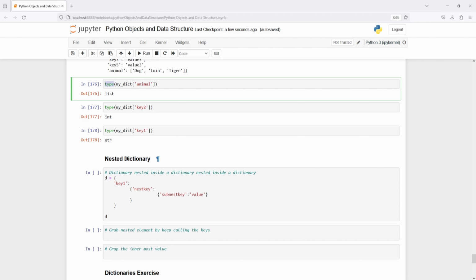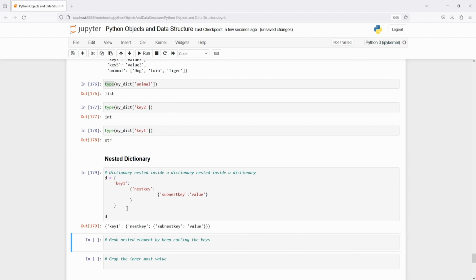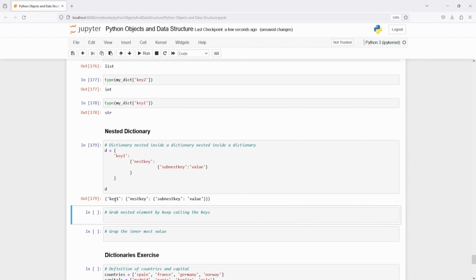Now let's explore nested dictionaries. So nested dictionaries are a dictionary inside a dictionary. Okay, a dictionary nested inside a dictionary, nested inside a dictionary. Okay, so here we have a dictionary, and inside this dictionary we have another dictionary, and inside this dictionary we have another dictionary. So this is a nested dictionary. So if I print it, you see we have a dictionary, and it contains item key 1, and key 1 contains another dictionary, right?